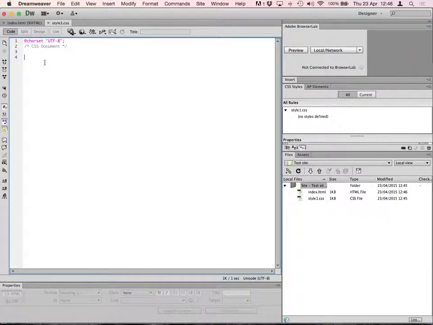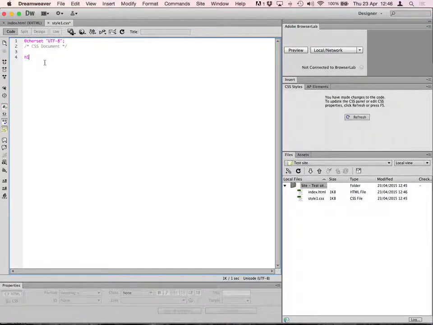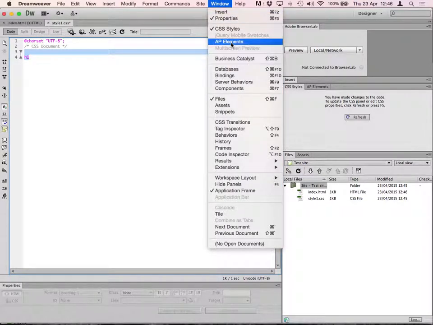I'm going to change the formatting of H1. As soon as I did that, it says over here under CSS styles. And you can see there my CSS styles is on.